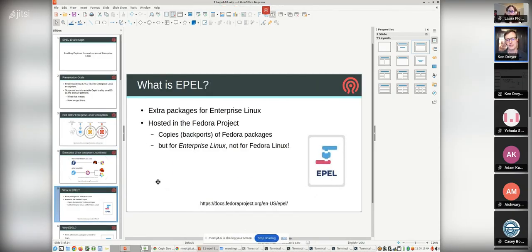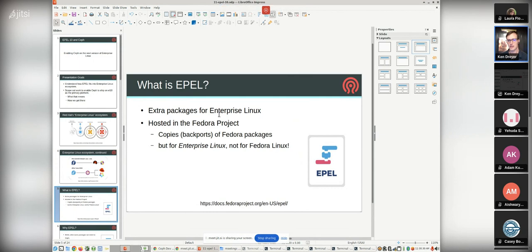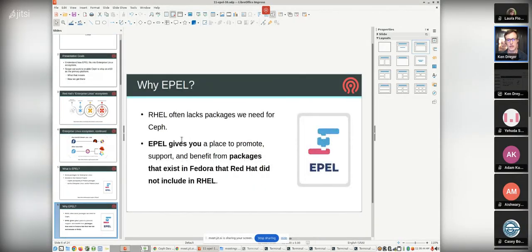Okay, so Apple is basically a layer on top of the enterprise Linux distribution. So in enterprise Linux, you can imagine Red Hat ships the packages that are important to their customers. But when you look at some of these more upstream projects, Fedora has a very large amount of packages in it. RHEL, by comparison, has a pretty small package set. And if you've ever used RHEL, then as you know, RHEL often lacks the packages that we need for Ceph, and thereby the derivatives as well. And so Apple gives us a place to promote, support, and benefit the packages that exist in Fedora, but Red Hat did not choose to ship for whatever reason.